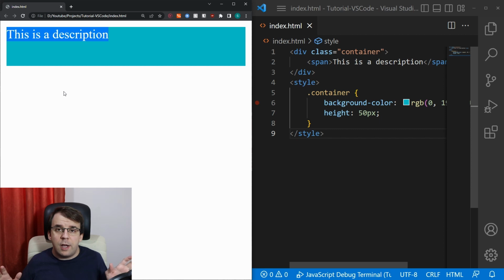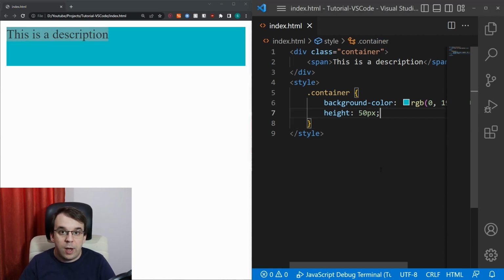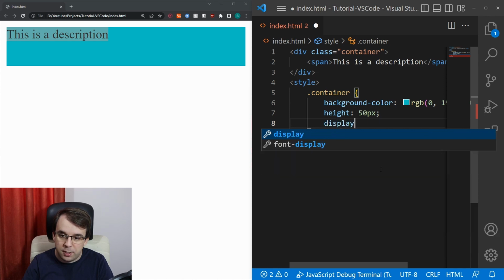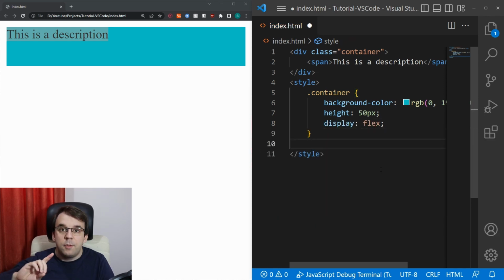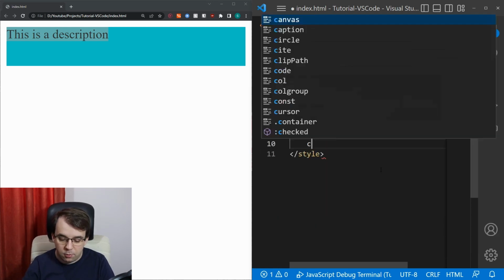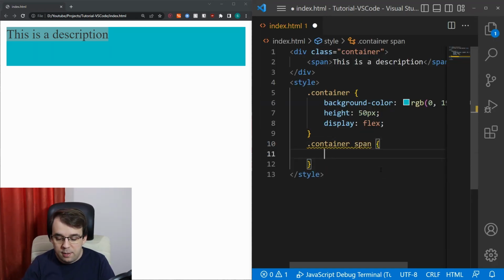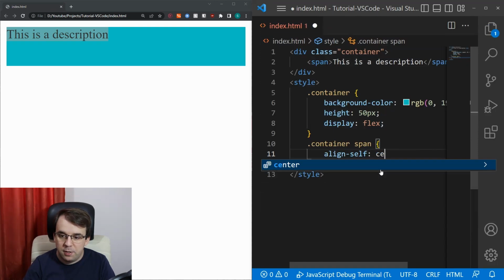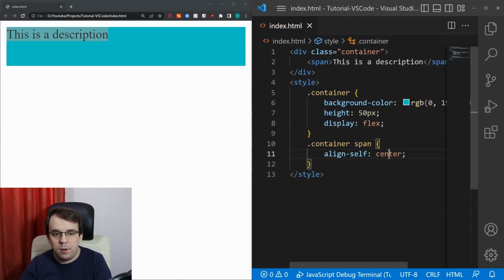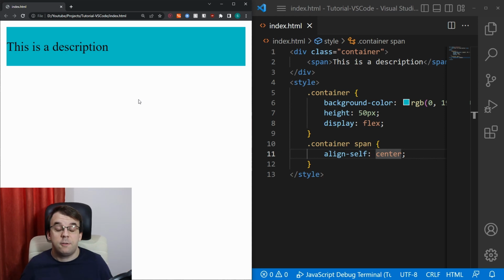And for those of you that are in a hurry, I'm going to start with the best way that you can probably do this and everybody recommends. And we're going to go over all the other ways that exist out there. So first, the best way to do it is to simply set this container to have a display flex, right? So I'm going to change it to be a display flex. And for the span itself, so container span, set its alignment, so align self to be center. All right, and now if we refresh, you will notice that it is vertically aligned.